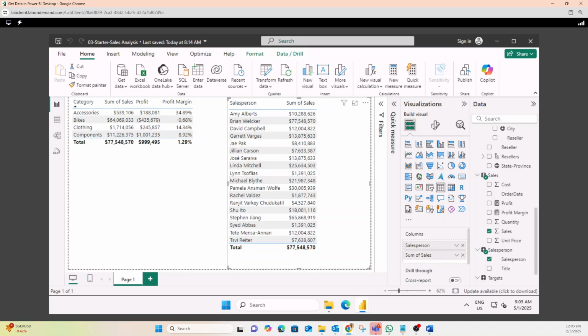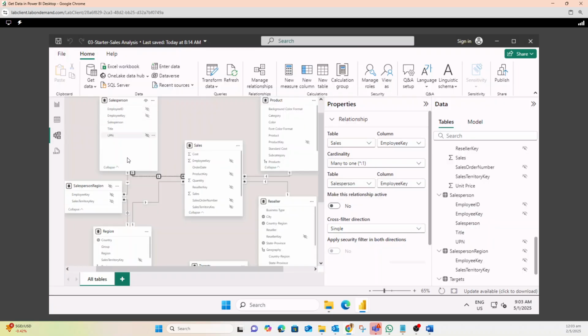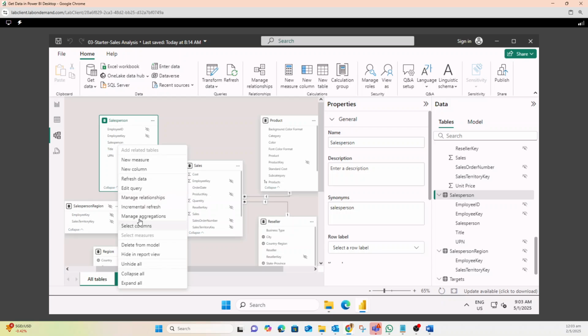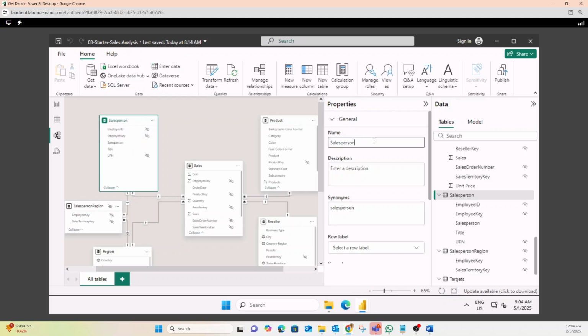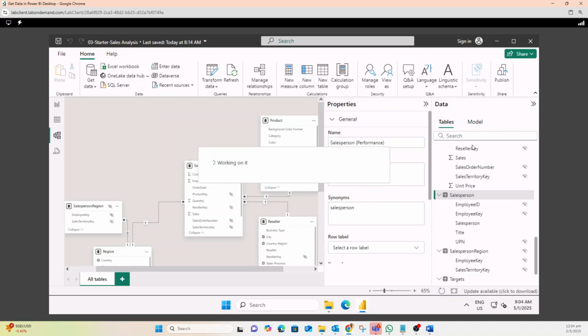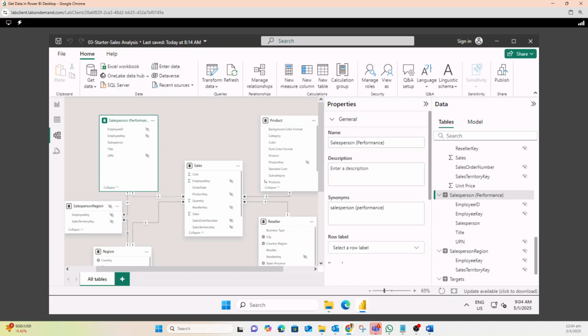Switch to model view, and then in the diagram, select the salesperson table. In the properties, in the name, replace the text with Salesperson Performance. So now the change is already done.